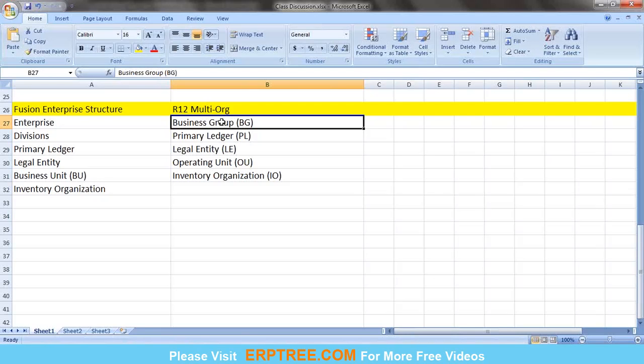If your client is going to do business in 10 countries, you may create 10 business groups in EBS. The same way in the Fusion, you will create only one enterprise. Under one enterprise, you will be creating the number of legislative data groups. Each legislative data group will be created for a specific country. So that is the point here we have to understand.